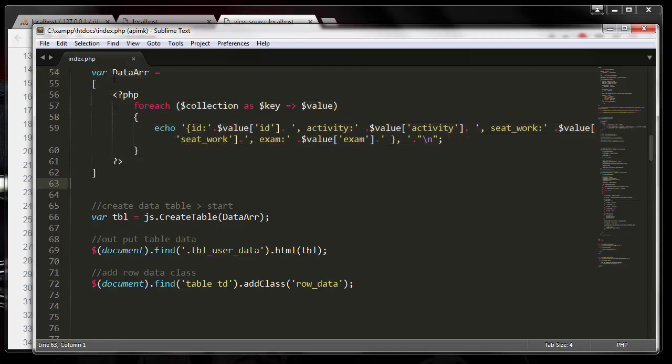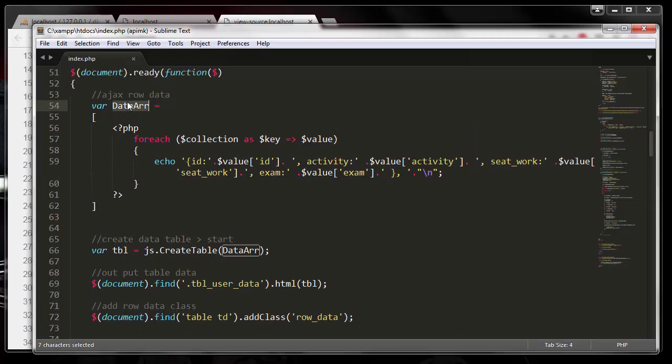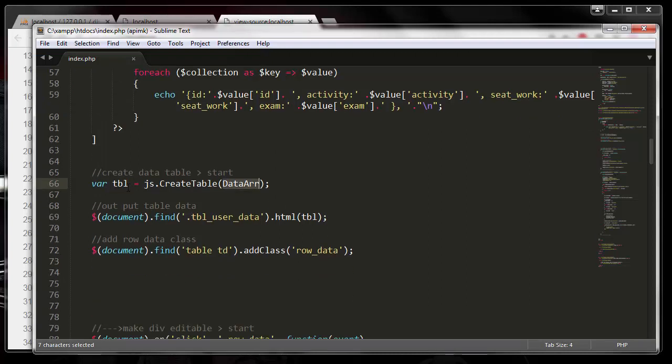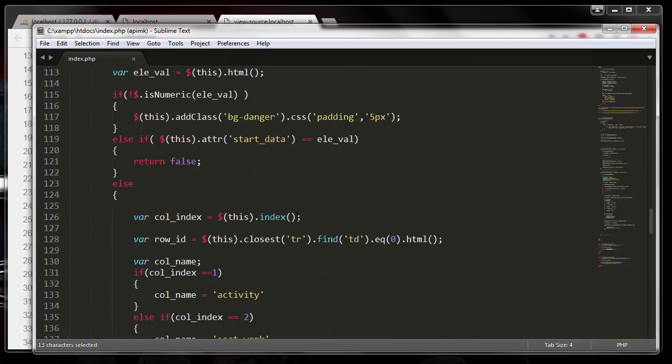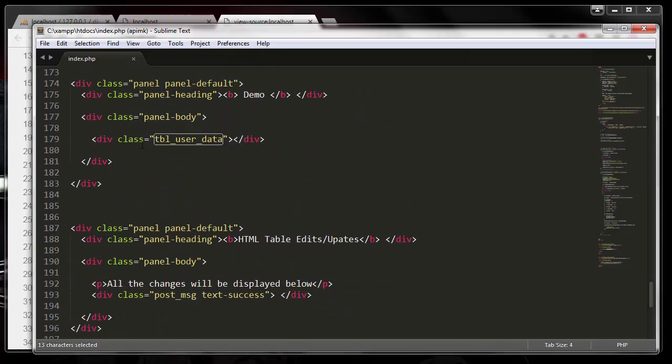But with this one, being that I have this data array of a JSON object, all I have to do is take this object or this variable, put it in here, and my table will be created on the fly. I just put the variable name in here, and then assign this to be the function that creates a table, part of the awesome functions library. Then I'm outputting it into a div called TBL user data, which we can see at the bottom, which is this div.